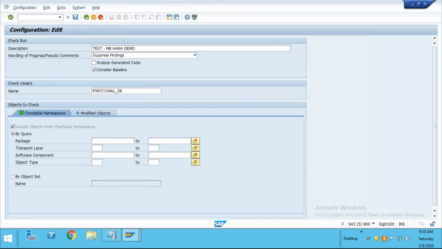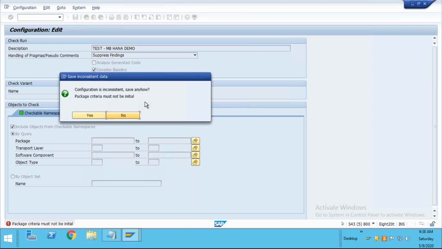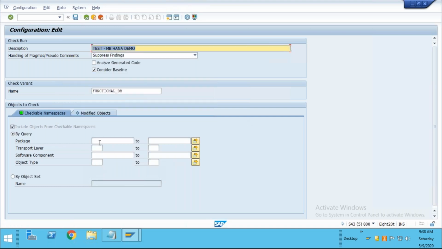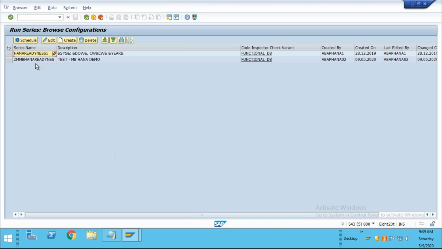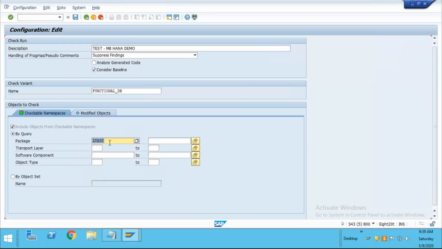And here the description you can give something like test morning batch Hana demo, something like that, and just click on the save button. It says configuration is inconsistent, save anyhow, package criteria must not finish. Okay, I forgot to give the package, so let me give that. So here you can come in the ATC and you can schedule your solution. Again, I have made one mistake over here.